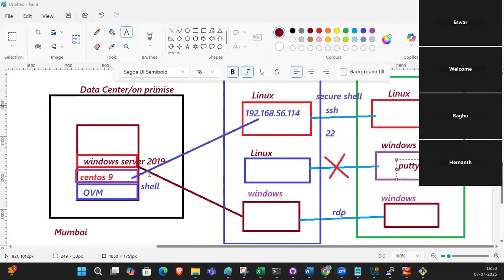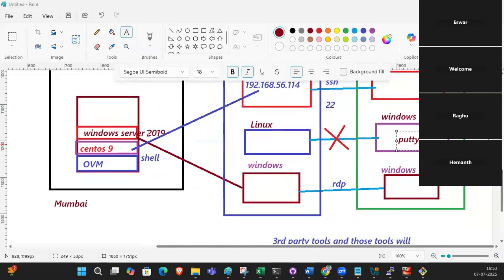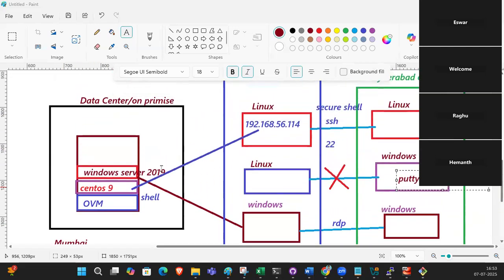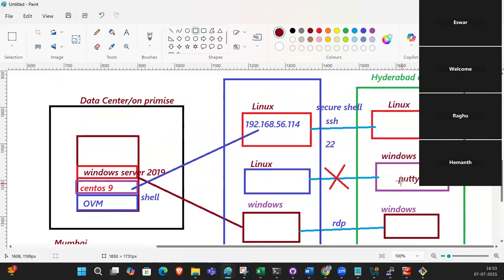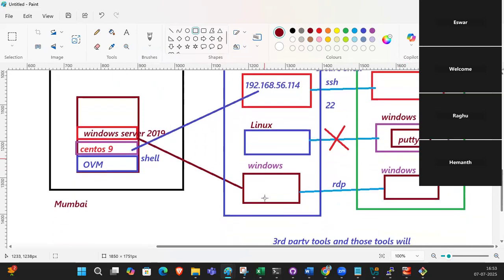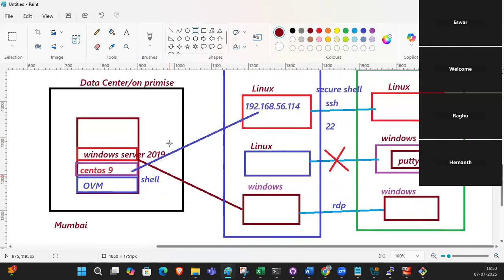Okay, understood? So how to install the OS and how to connect to that Linux machine from your Windows laptop. We need to install a third party tool, Putty or MobaXterm. These are all the same. Once you install one, it will be very easy to install the other ones also.